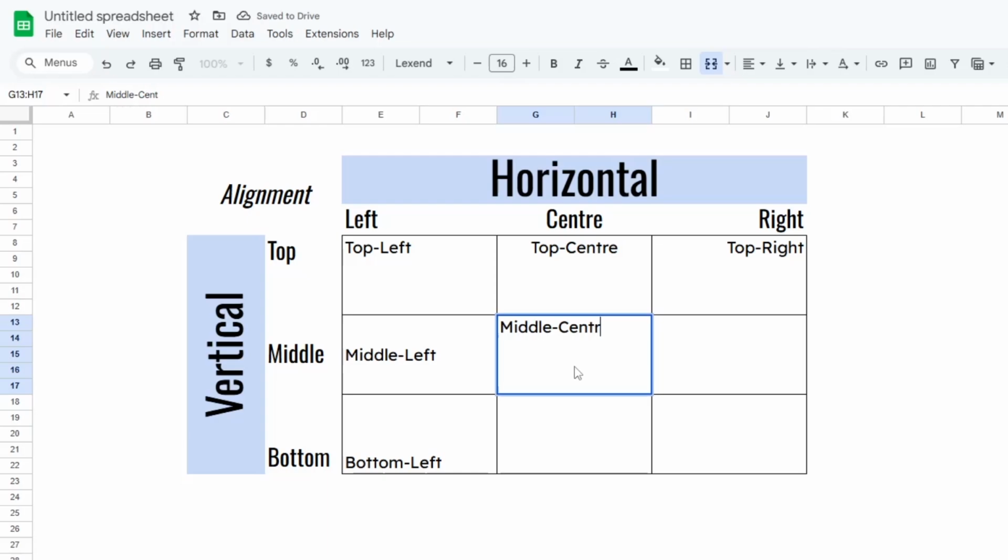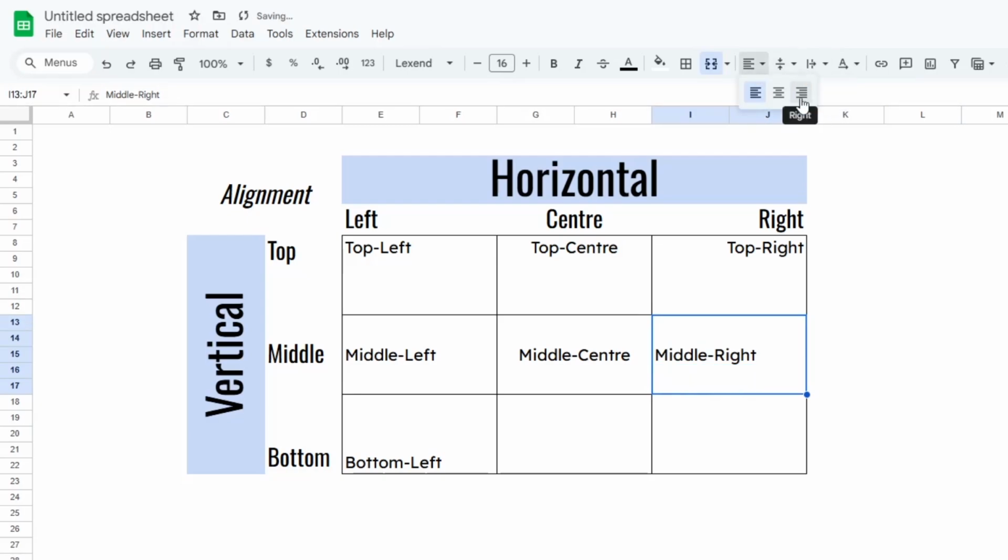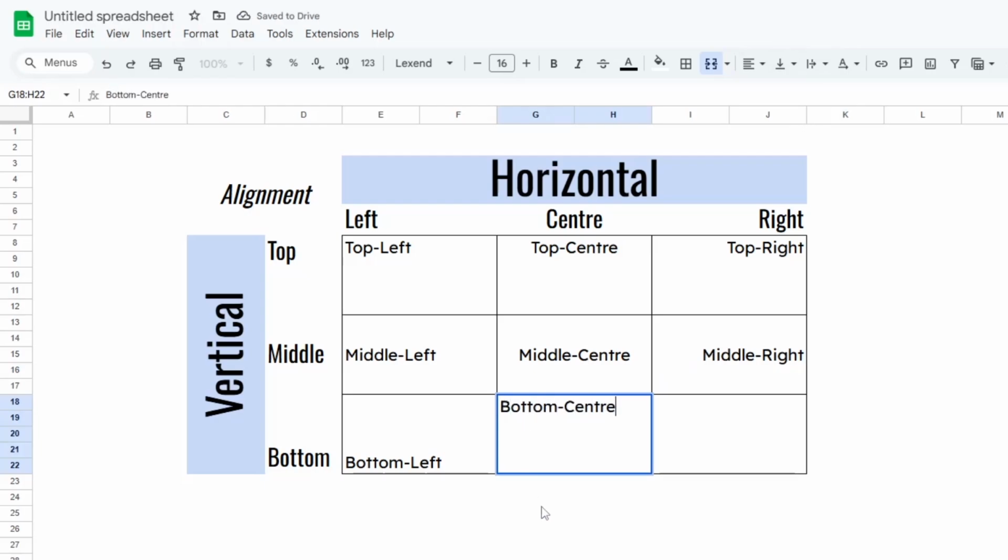Middle center. For the vertical alignment, change it to middle and the horizontal alignment to center. Middle right. Click here. Change the vertical alignment to middle and the horizontal alignment to right. Finally, bottom center and bottom right.